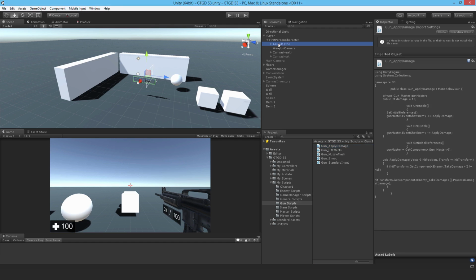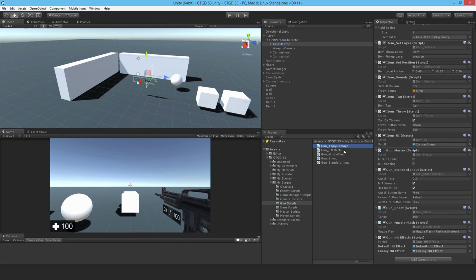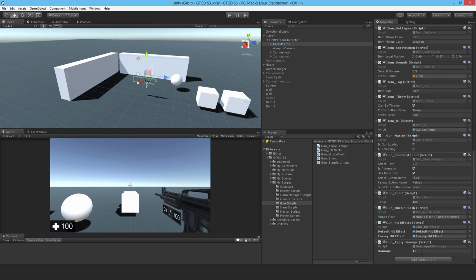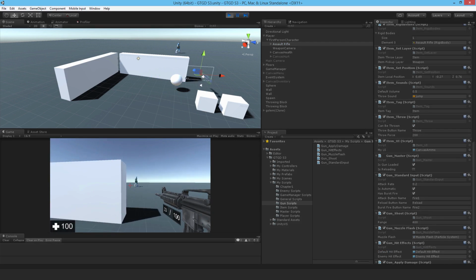Let's go ahead and attach it. And I'll change that value to 25 since it's an assault rifle. I'll save that, jump in. Now we should actually be able to fight back.